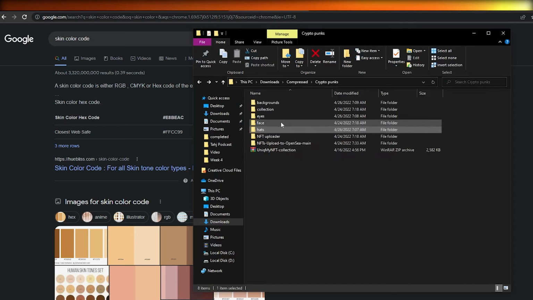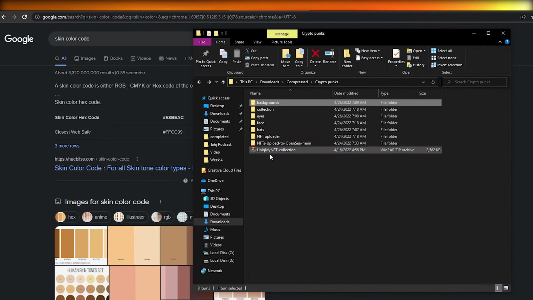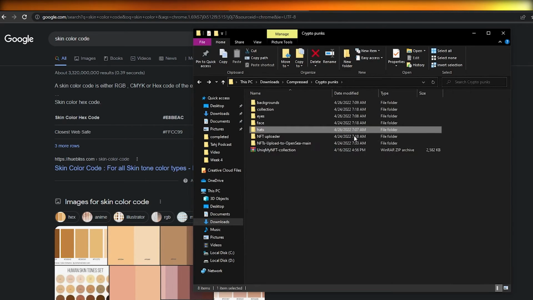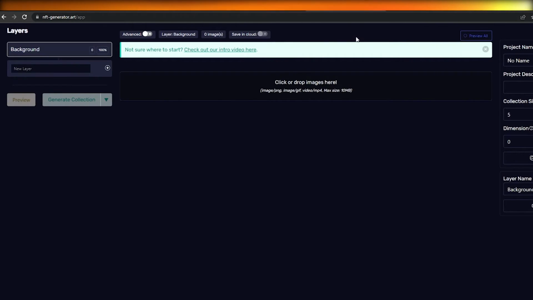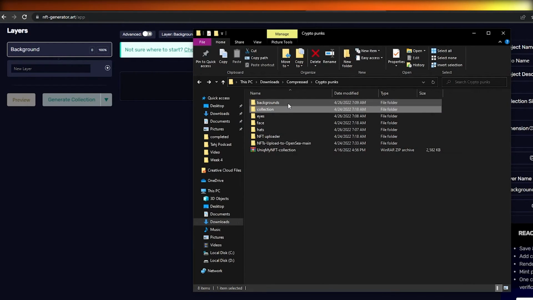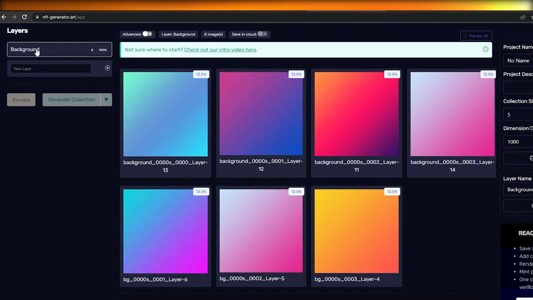And there we go. Now that we have everything exported, such as the background over here, the hats, now we're good to go. Now what we're going to do is we're going to go over to this website called NFT Art Generator, or nftgenerator.art. And over here, what we're going to do is we're simply going to upload all of our files. So for background, we're going to upload all of the backgrounds over here. As you can see, the first layer is already created over here.